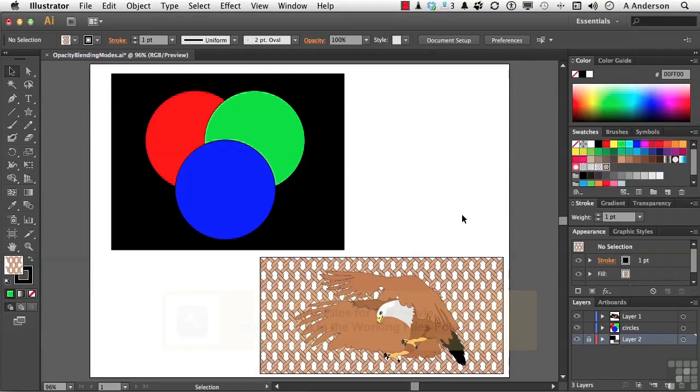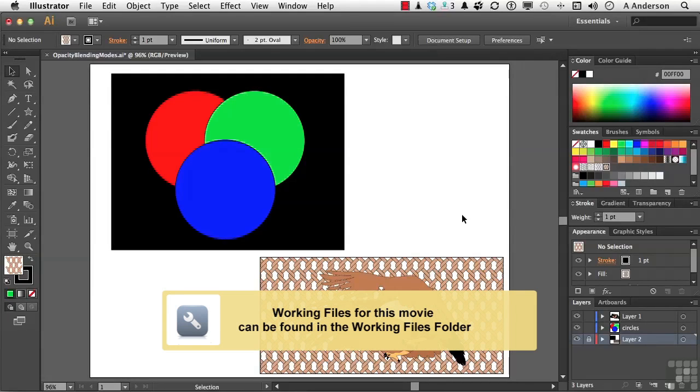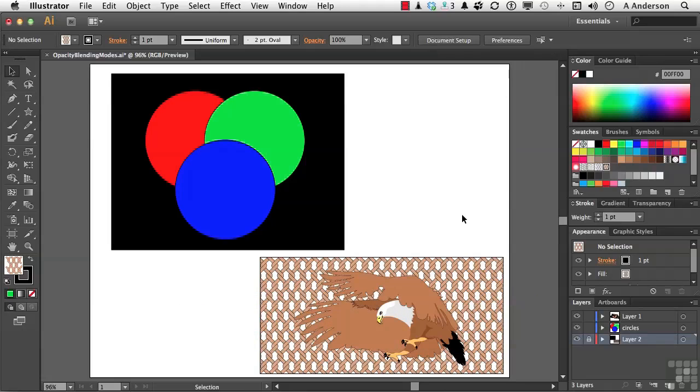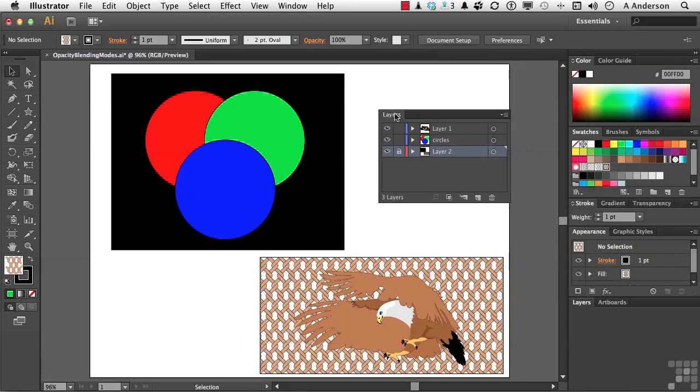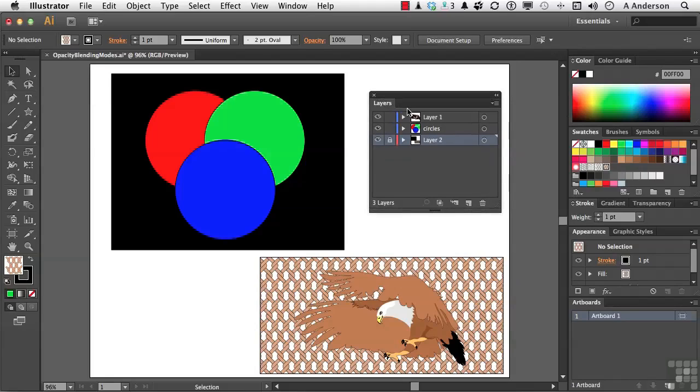In this lesson, go ahead and open up a document called opacityblendingmodes.ai. I would like to talk about something that, strictly, isn't part of the layers panel, and I know we're in a chapter on layers, but it is in another program that a lot of you are probably familiar with, and that's Adobe Photoshop. If you go into the layers panel in Adobe Photoshop, at the top of the panel, you will see blending modes and an opacity setting.